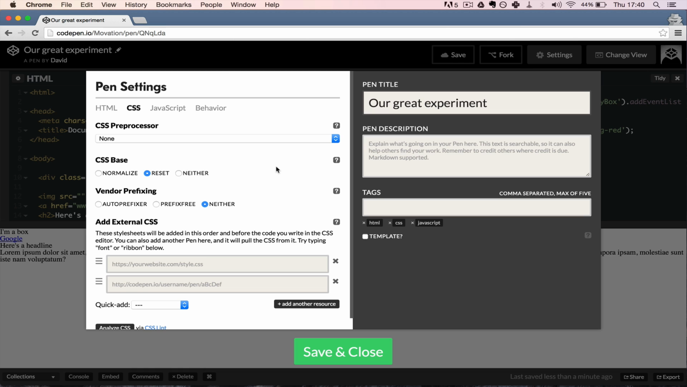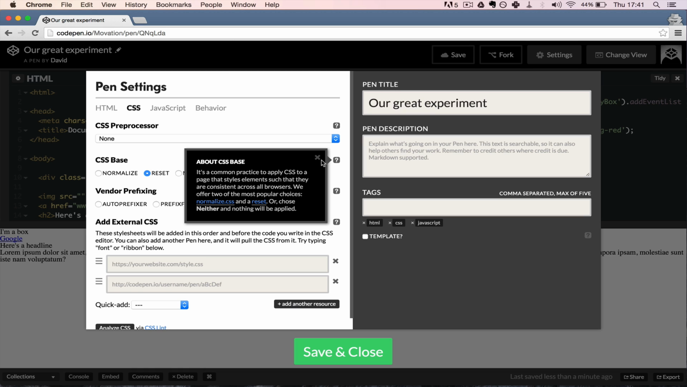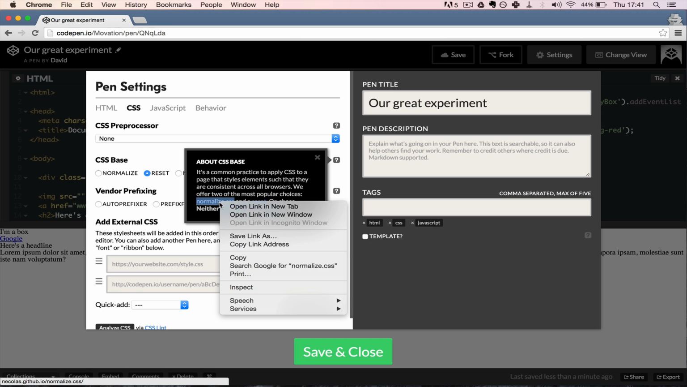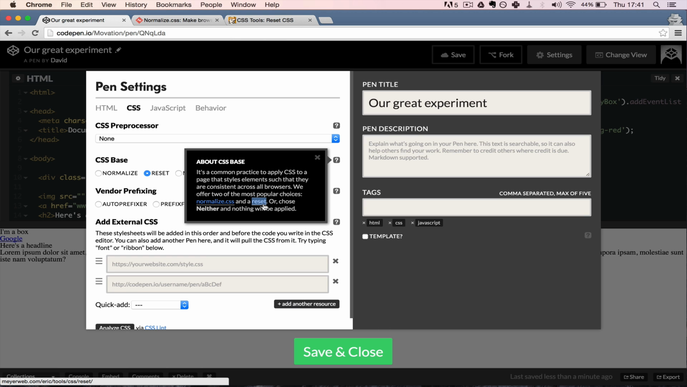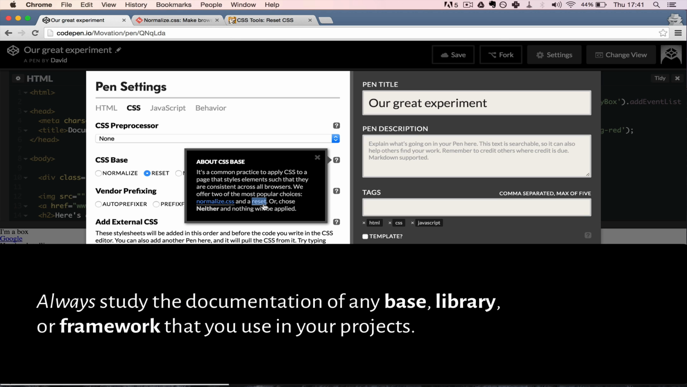So when you are using these bases, and this is the same if you're using libraries and frameworks, you should actually read up on the documentation. So go in here and click on this question mark, and let's open both of these and take a look. Because it's important that you are not just mindlessly throwing in other people's style sheets without actually knowing what they do, right? That makes sense.